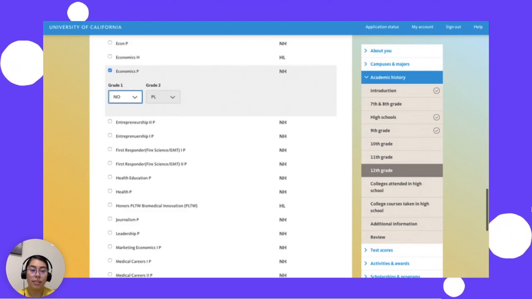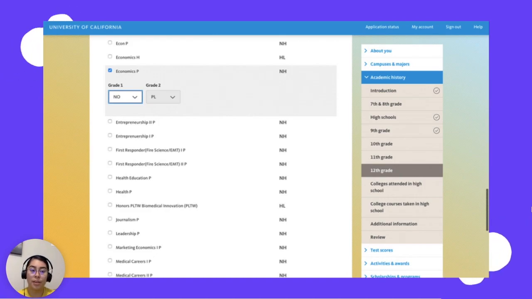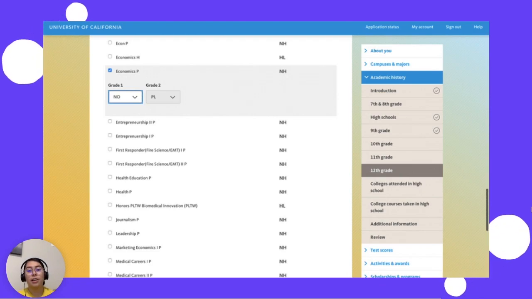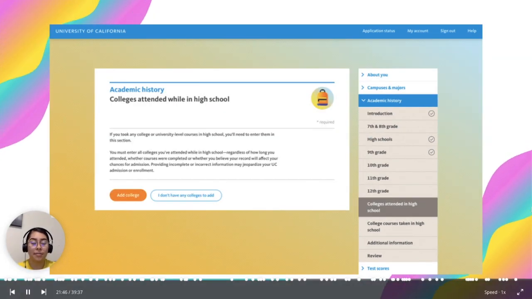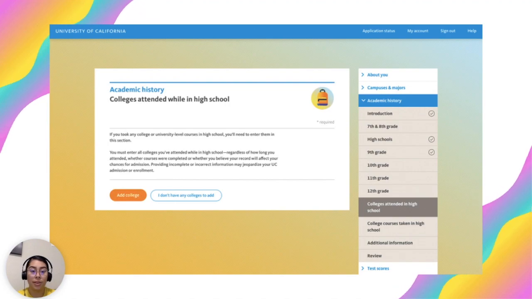And similarly for economics, instead of second semester having a no, you're going to put a no first semester, and then second semester you put plan. So for all of your courses your senior year, it will already have pre-selected in progress for grade 1 and plan for grade 2 because you do not have any grades yet.